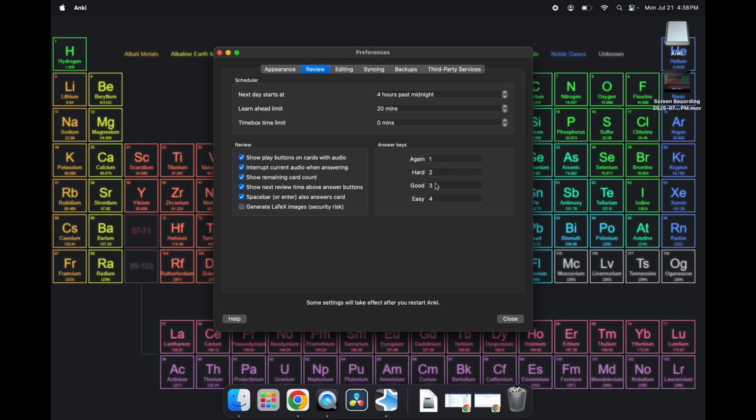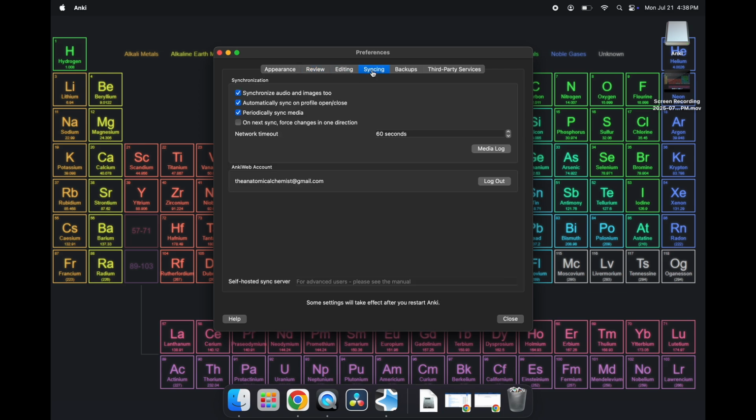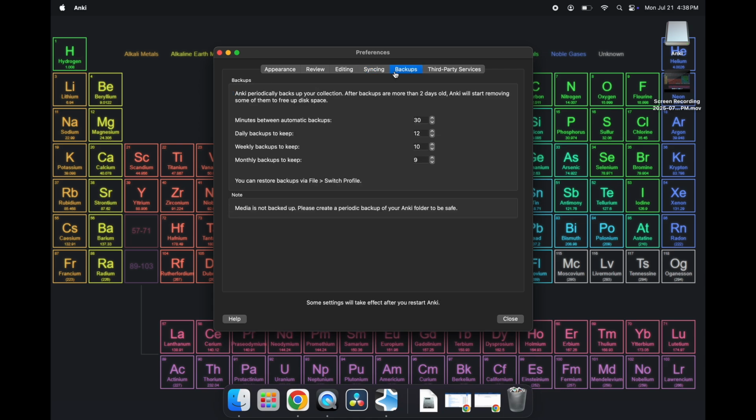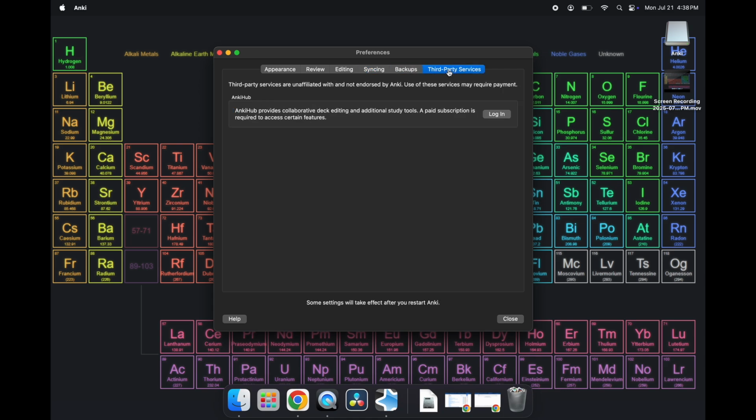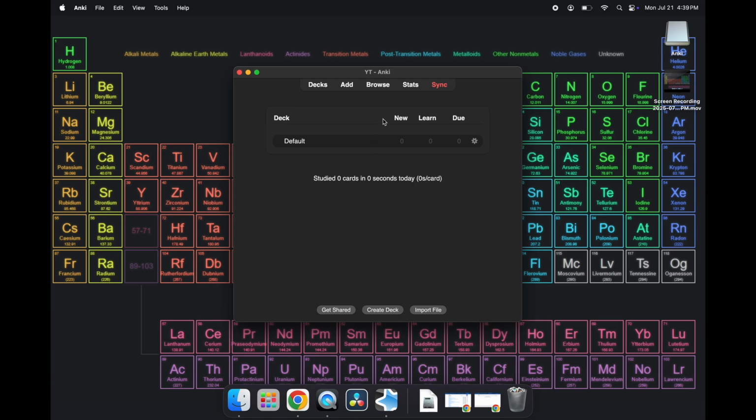Here you can also rebind some of your keys, which will make a little bit more sense later. Under editing, syncing, and backups, we don't need to do anything. Under third-party services, this is where our AnkiHub login is going to go, which we are just about to get to. So I'm going to close out of this. And then before we get started here in Anki, let's go ahead and get the deck that we need to do.